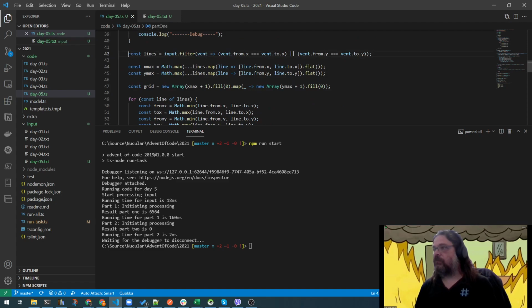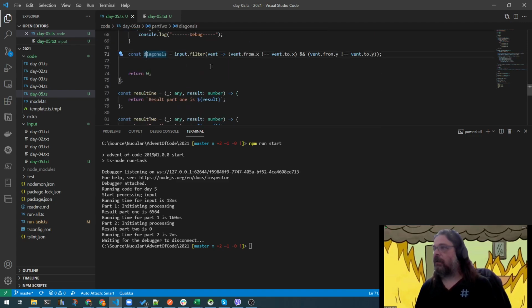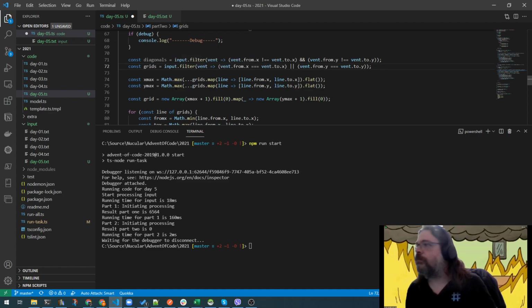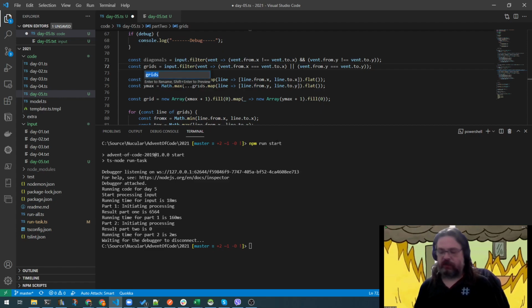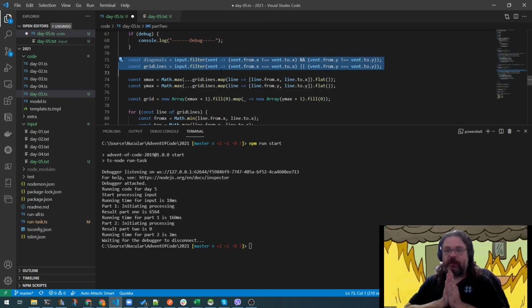So I can more or less reuse most of this up to here. So these are actually grids. Let's call them, or we already have a variable called grid. These are grid lines, horizontal or vertical. So this actually splits our input into two distinct and complementary sets, because everything is either a grid line or a diagonal.